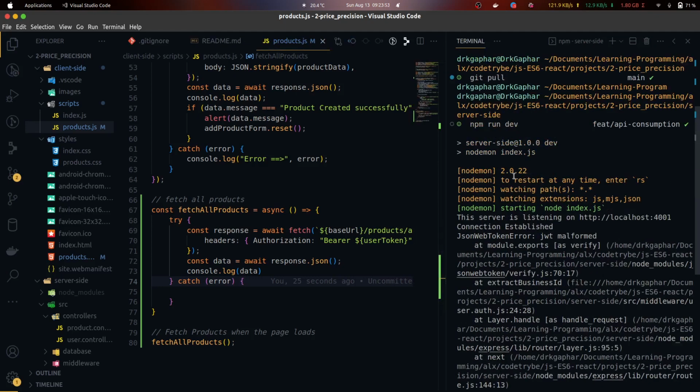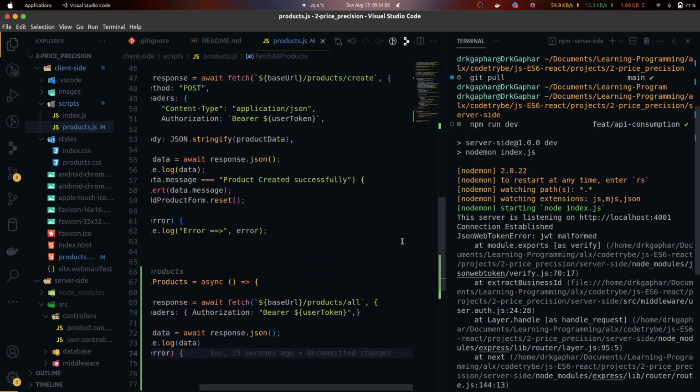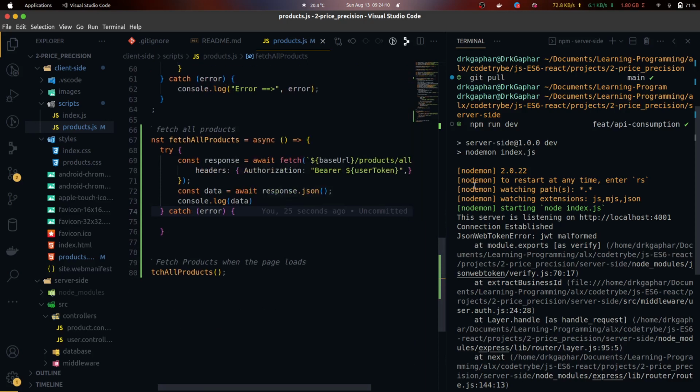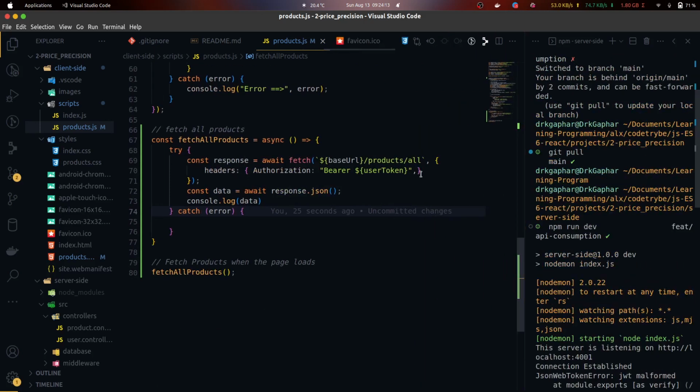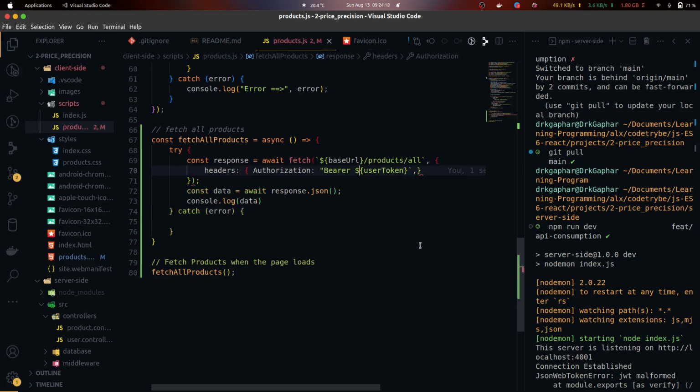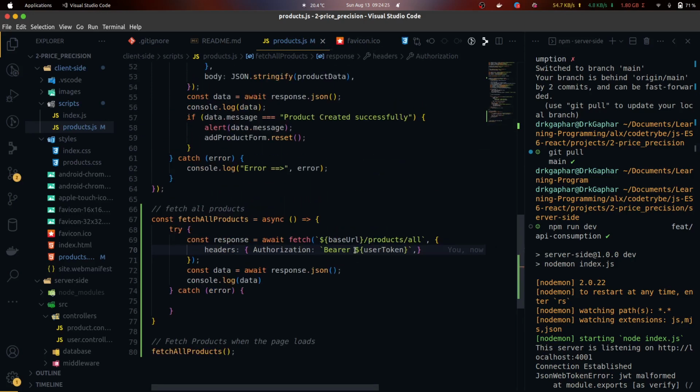JWT malformed. There's something with the JWT that we're sending here. So what's the issue? Oh yeah, my bad, sorry about that. I'm supposed to use the backtick instead of the normal string. So it wasn't sending the user token, it was just sending bearer, with all this as a normal string.